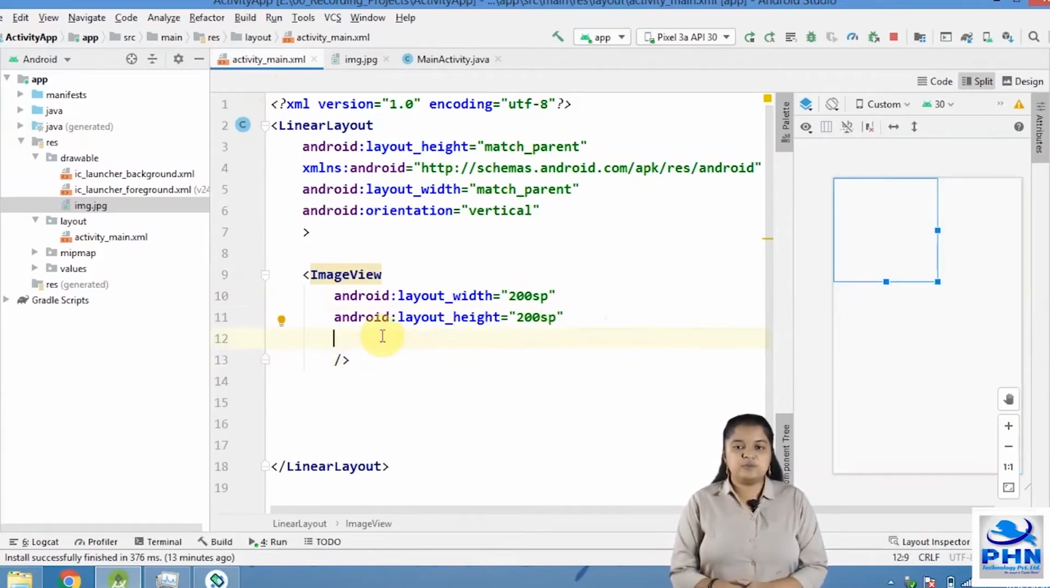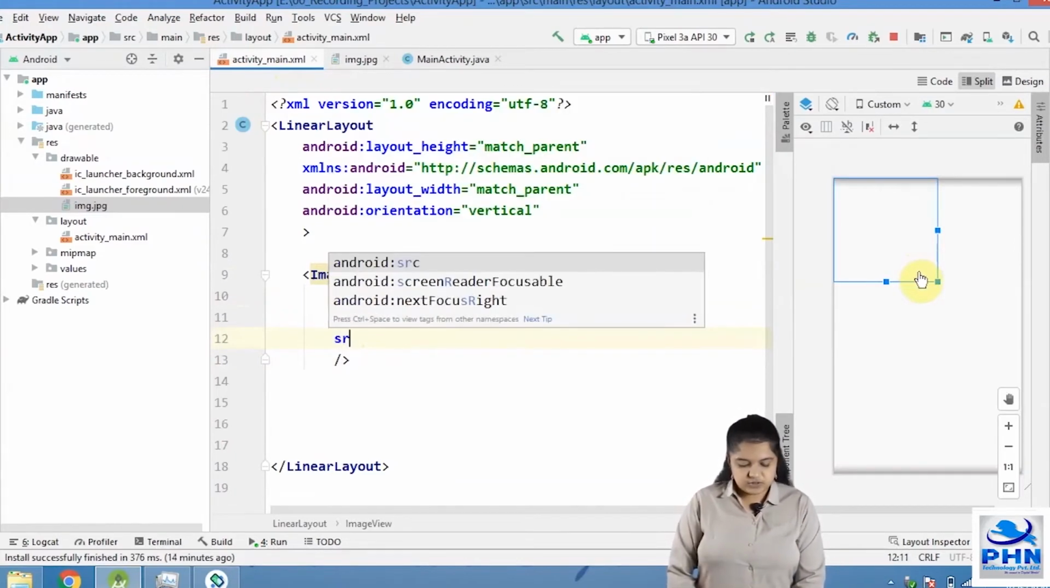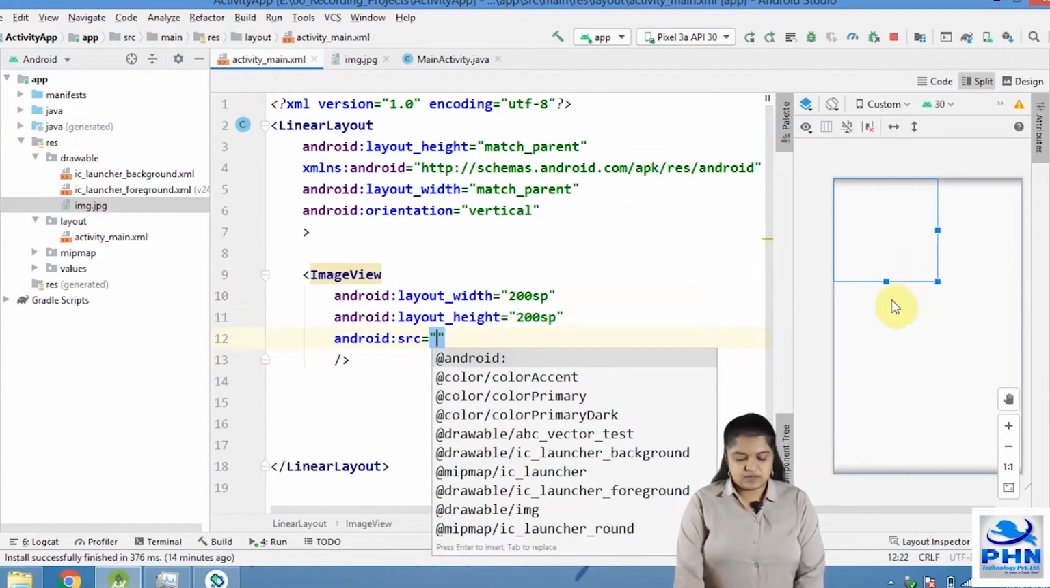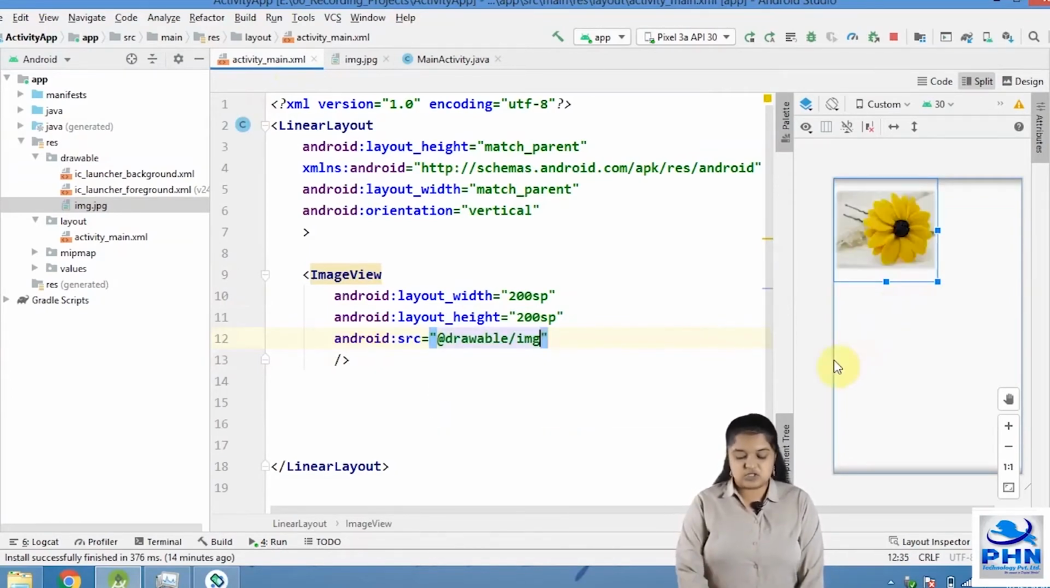Now my image view is displayed. But what should be displayed inside this image view? Which image? To give the name of the image, we have to use the property src. Now directly you cannot type the image name. So what is the name of my image? img. See, pick it up from the suggestion: drawable/img. The extension is not added. So see, the image is now available.